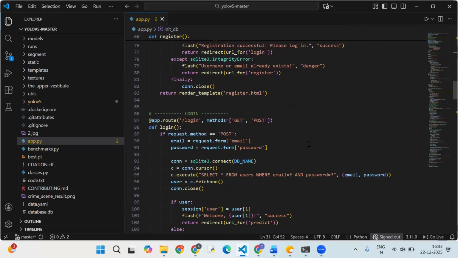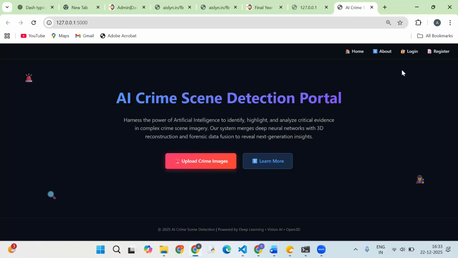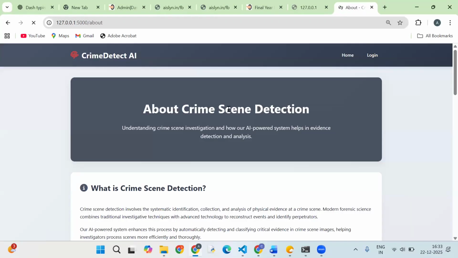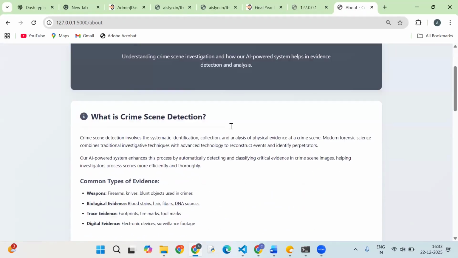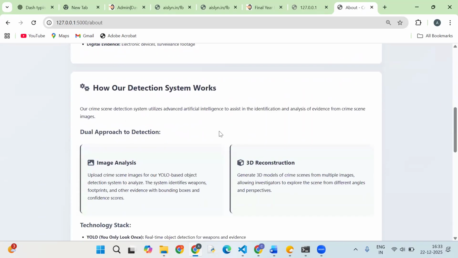Let me run it and show you how it is working. Here you get the URL, and if I click this, it opens the website. Here you can see the home page and the about page. In the about page, everything we have implemented is described: weapon and biological evidence, which are the common types of evidence, and what crime scene detection is and how our detection system works.